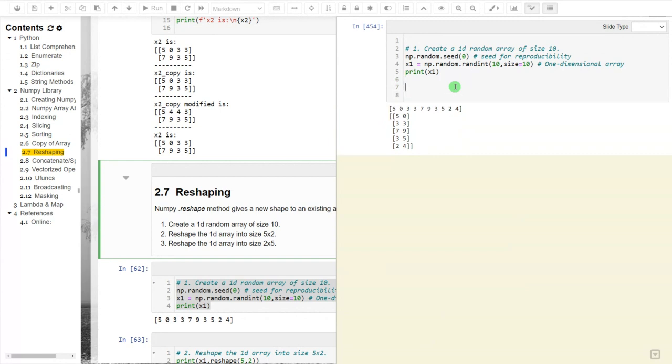Yeah, what is the size of the reshape? No, size will always be the same, right? This is a good question. See, what is the size? Size means the number of elements, right? So the number of elements will be the same.